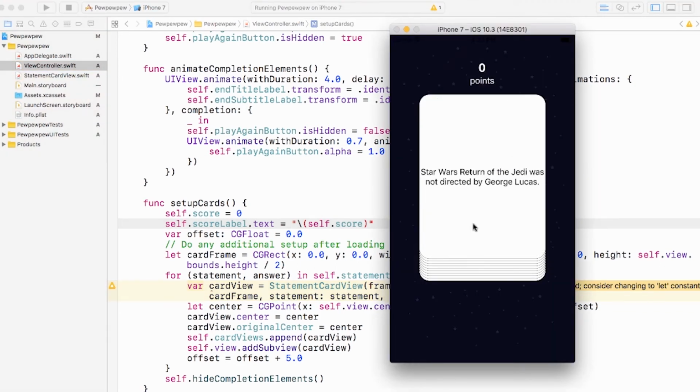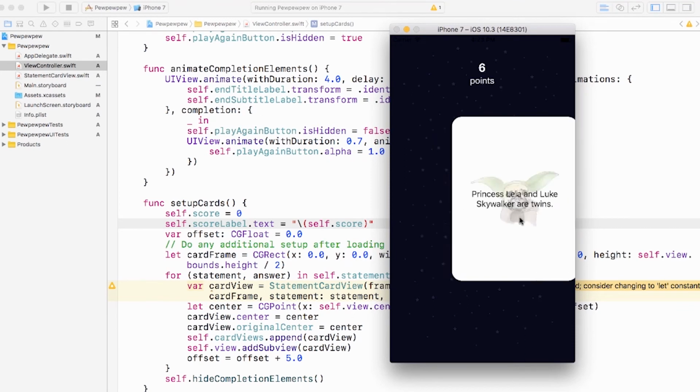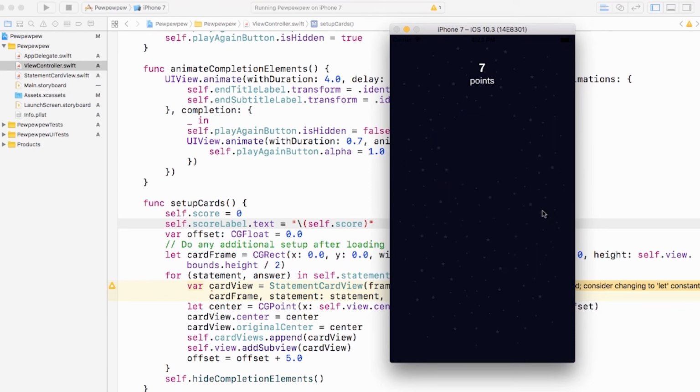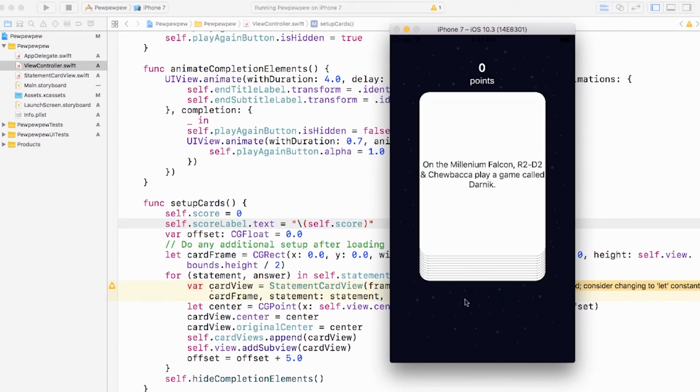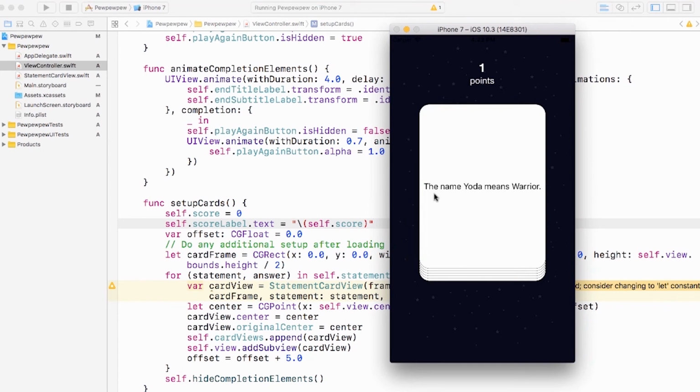So if I just run through it one more time, I just mark true for all of them. And we should get our completion, pops up beautifully. We got the button. If we hit play again, our points are reset back to 0, and we can give this to a friend to play and try to beat our score.